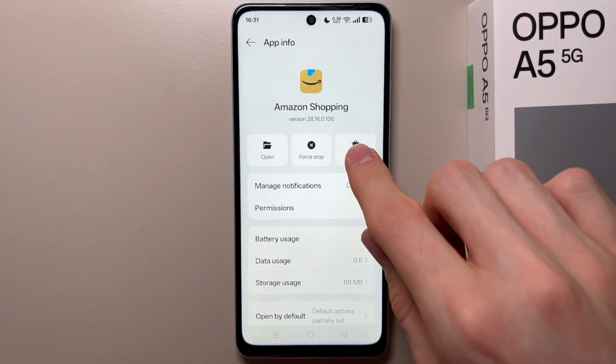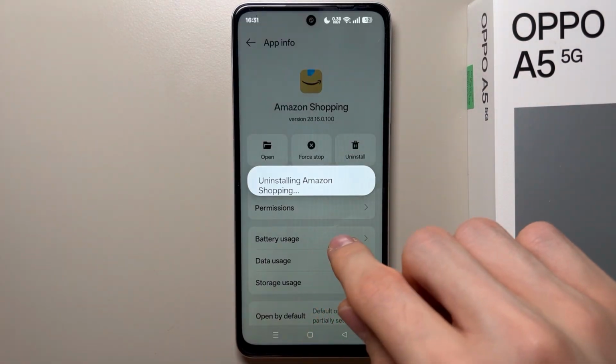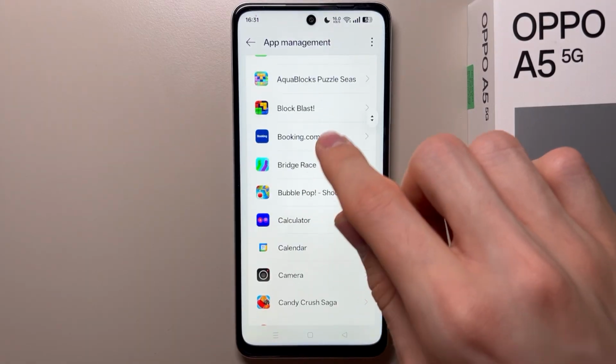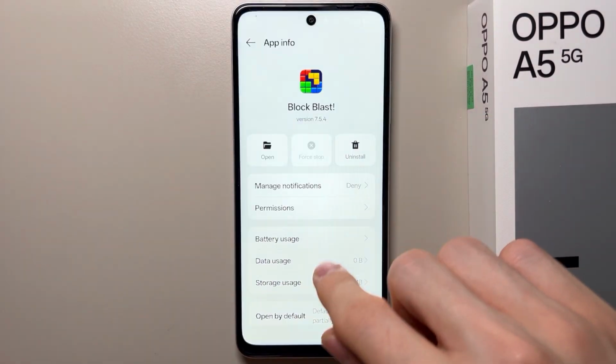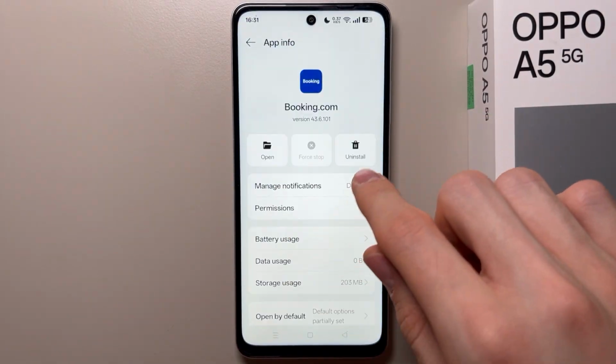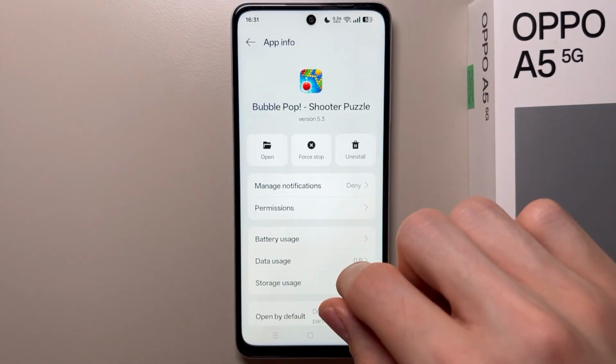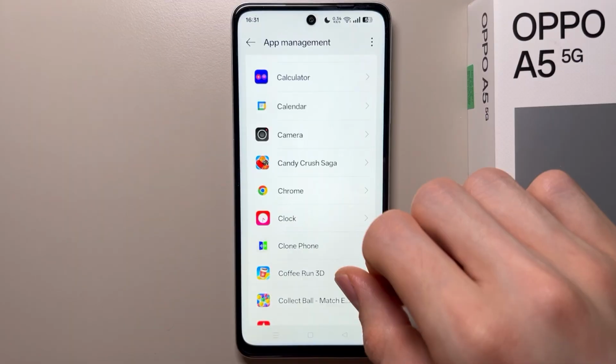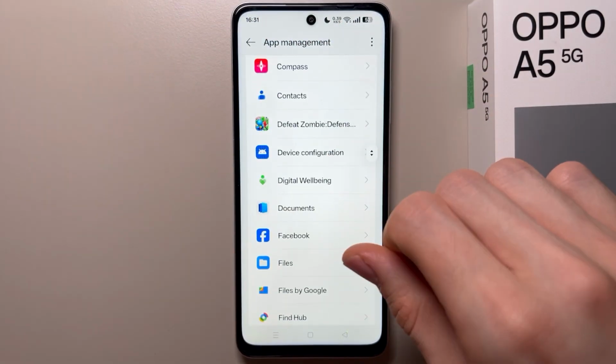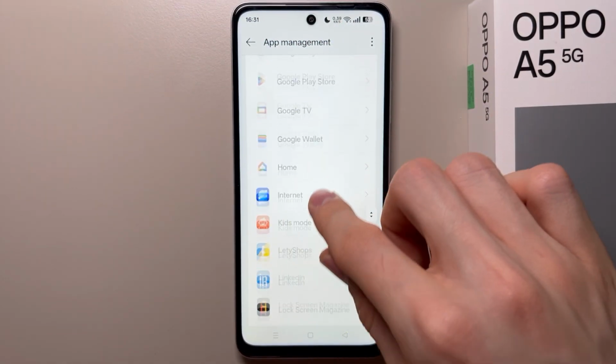And you have to do this with every app from here. Like the games, for example. All of these are bloatware, installed by default on the phones. So open it, uninstall, and click OK. So we can do it from app management.